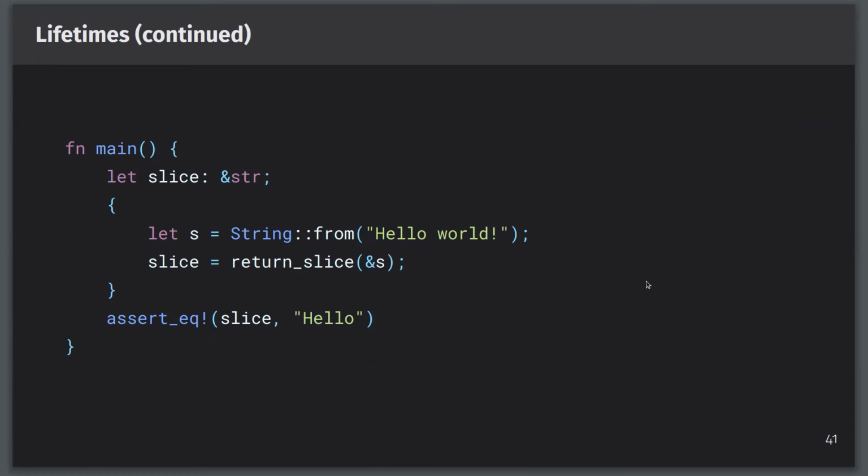And so this is exactly what I'm talking about, right? You say, hey, this is a slice to a string. This is a reference to a string, we'll call it slice. Then in a new scope, delimited by these curly braces, you say let s is equal to String::from hello world. And then we say slice is actually return slice, that same function we had before, taking in a reference to s, that string that we just created. But slice still exists up here. So slice is defined up here in the outer scope and then assigned in the inner scope.